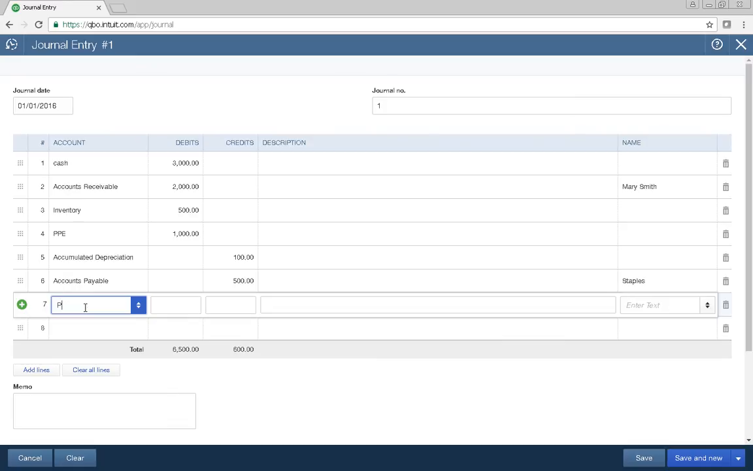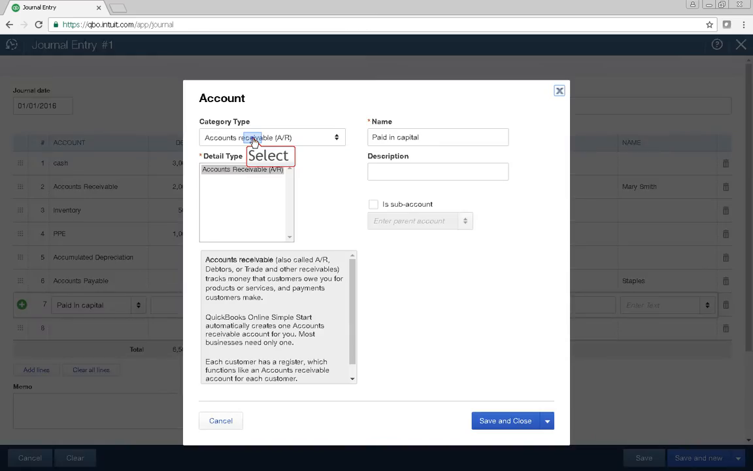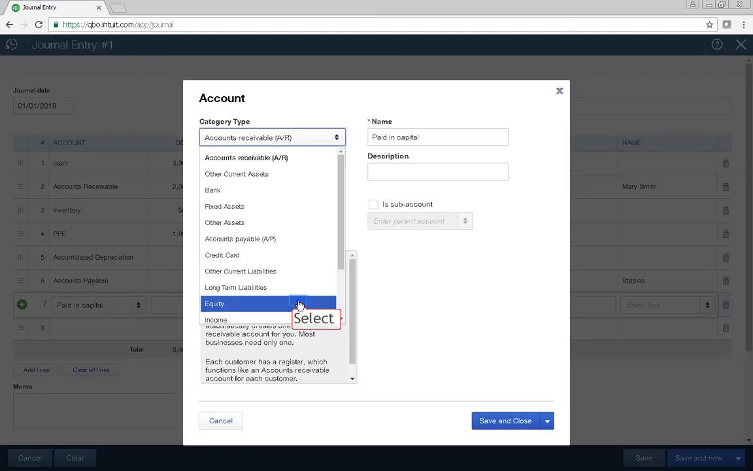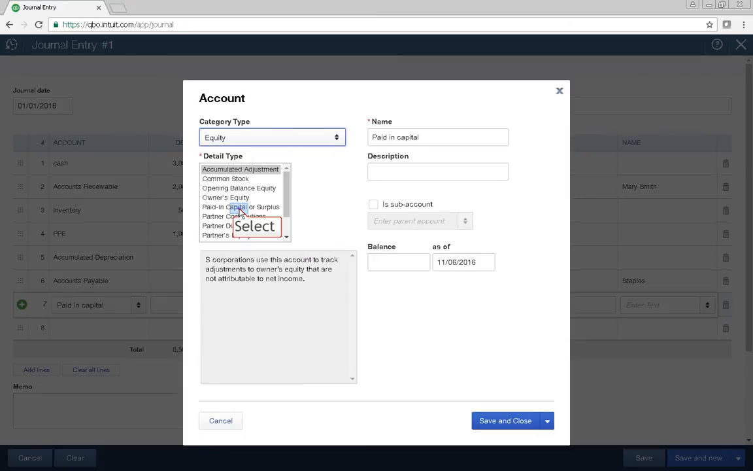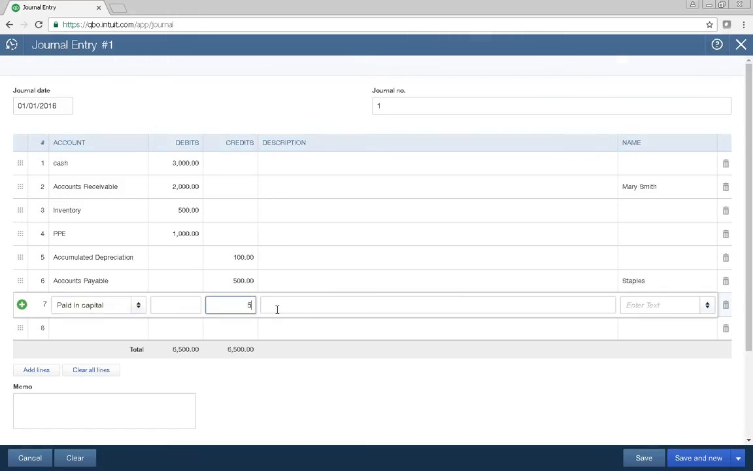Sorry, we're not done with our journal entries. We're done with our assets and liabilities, and let's go into our equity. So let's say our equity first is our paid in capital. And this we're going to find under equity, right? And this could be paid in capital or surplus, or you could select owner's equity, depending on what you wanted to choose. And let's say that that is $5,000.